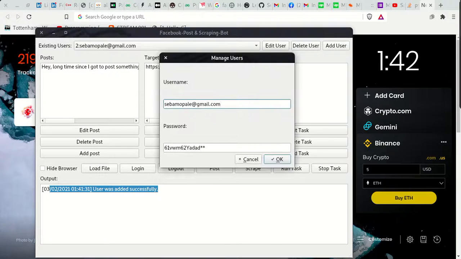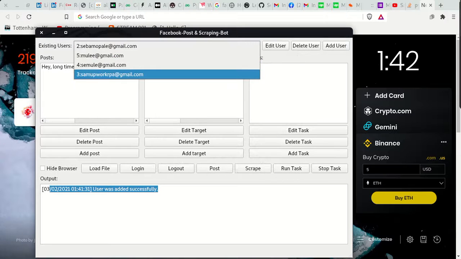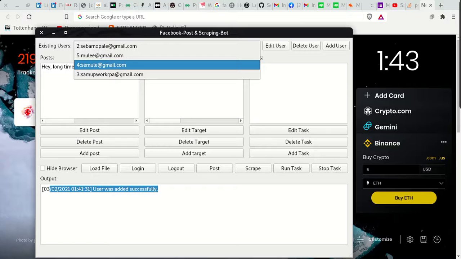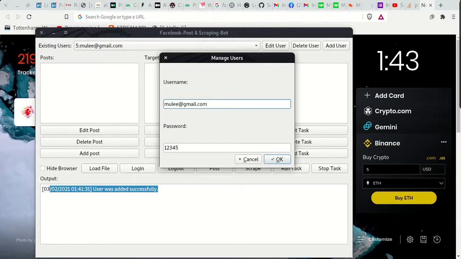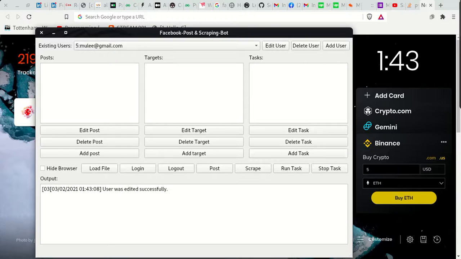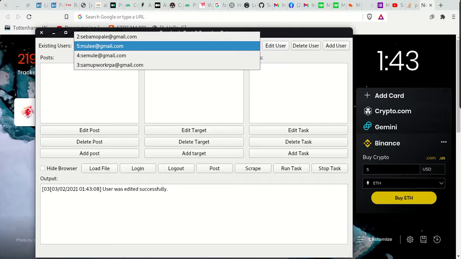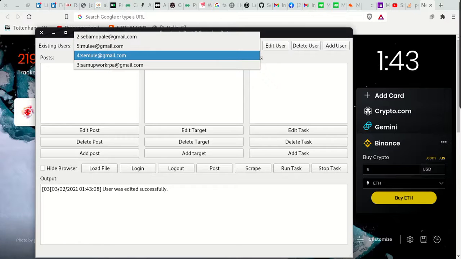If we want to edit a user, in this case I don't want to edit this user, but let's say I want to edit this user I just added. Maybe I want to change the mail, it was wrong, so I have edited it. So we should be having the correct one.